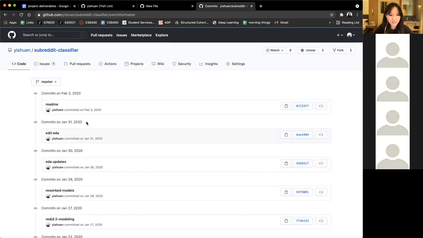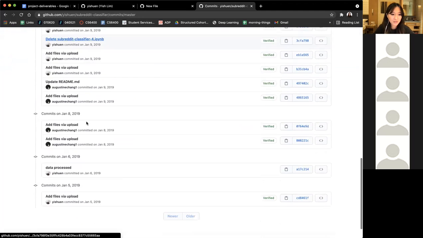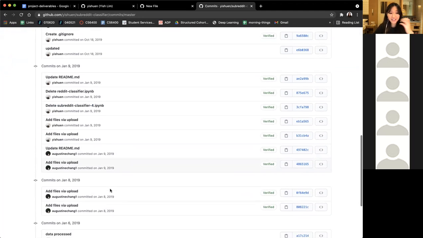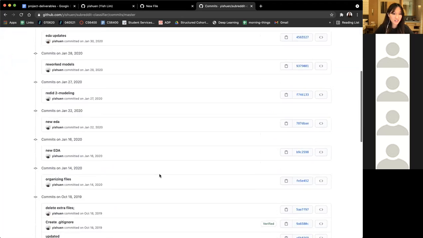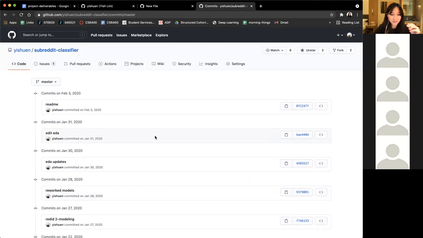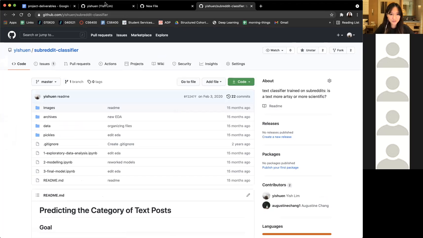I can go back through my commit history and see what were the things that I was doing. And even myself, I didn't want to mess with GitHub when I was first starting out. This is when I was still a student. I also added the files via upload, but then as I was going back and making edits, I made sure that I got my commit history up. And also remember that your commit messages should be meaningful. That's just something else to note.